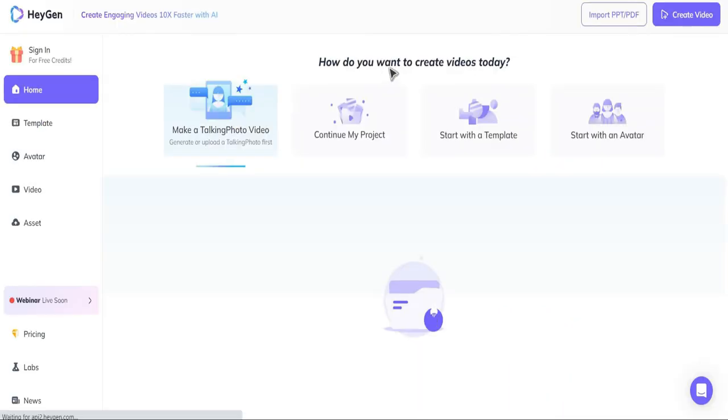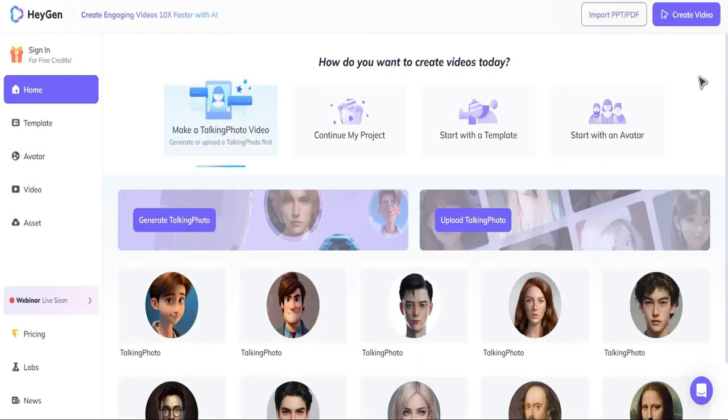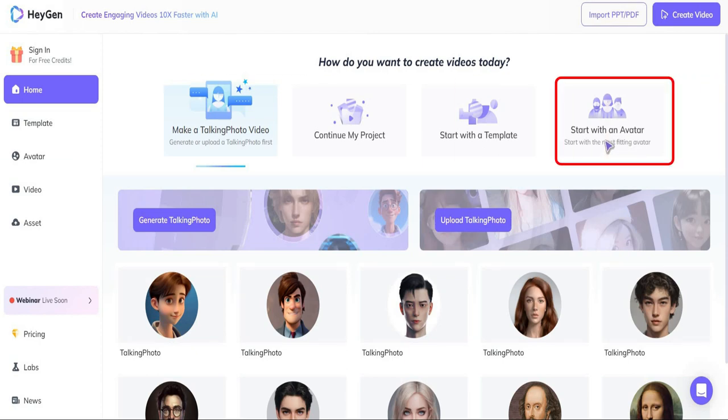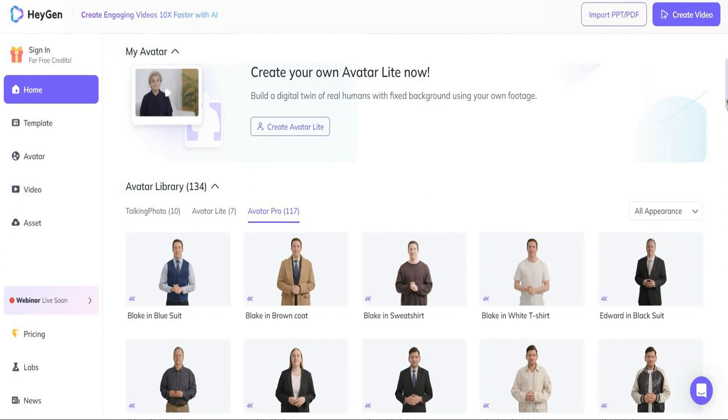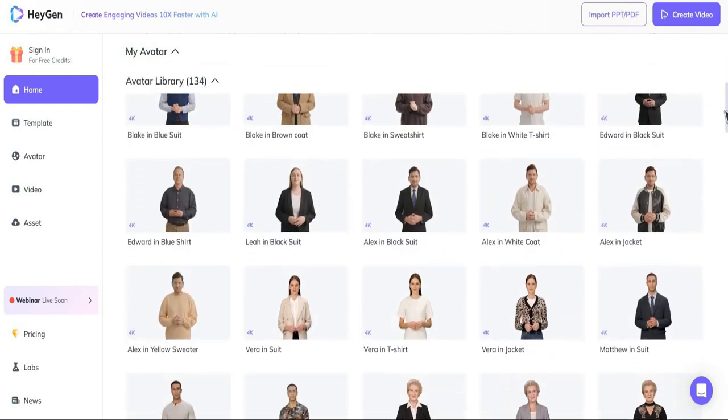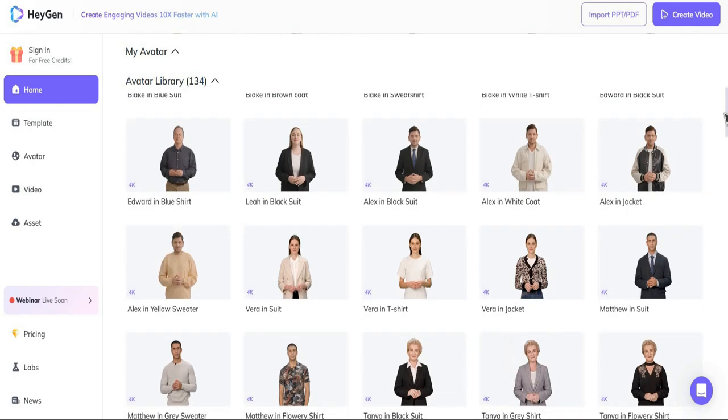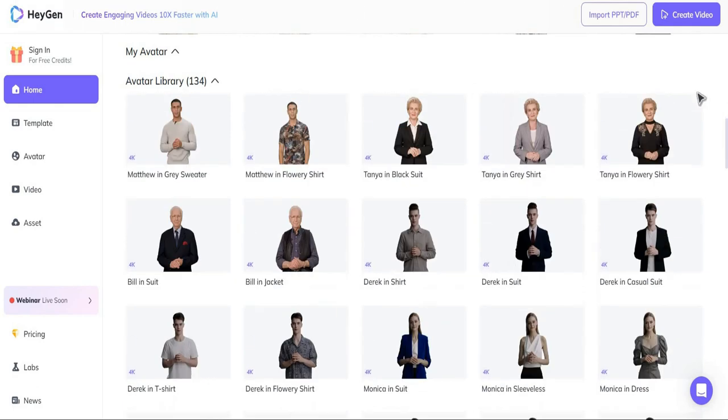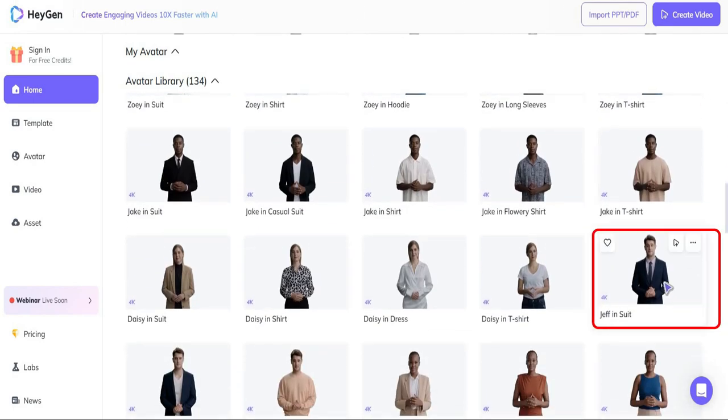We are going to use this amazing AI tool, which is HeyGen. You can check the link in the description. After signing up with your Google account, click on Start with an Avatar. As you can see here, you will find more than 100 real human-like avatars. These 100 avatars include men, women, young, and old. You can choose any style you like. For me, I'm going to select this young man's style, for example.